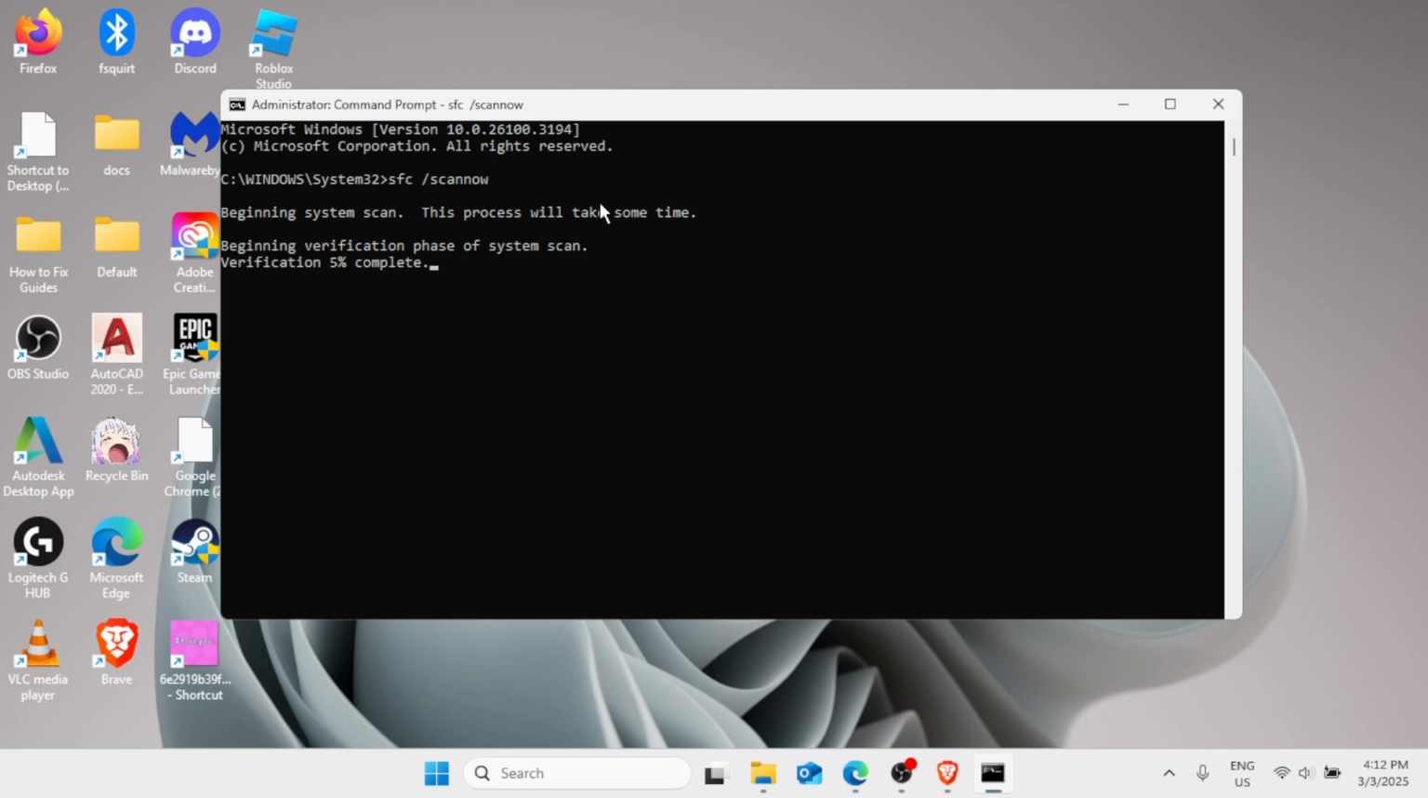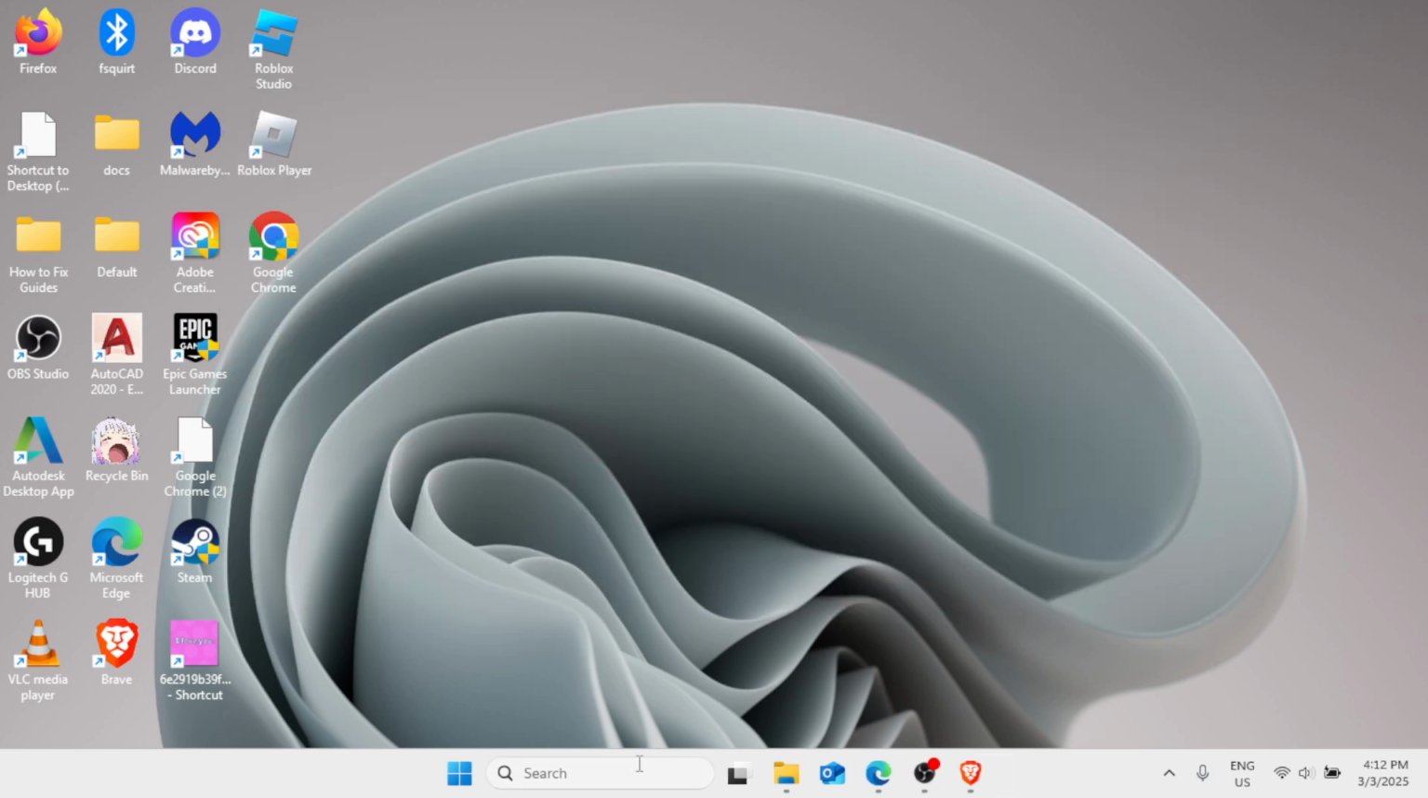While the process is going on, do not close the window. You can simply minimize it, but do not close the window. Once this goes up to 100%, I will not show you the complete 100% process, but in your case you have to wait for that and then simply close out of this window once completed.